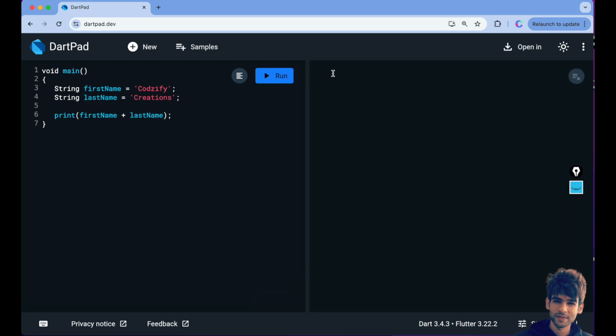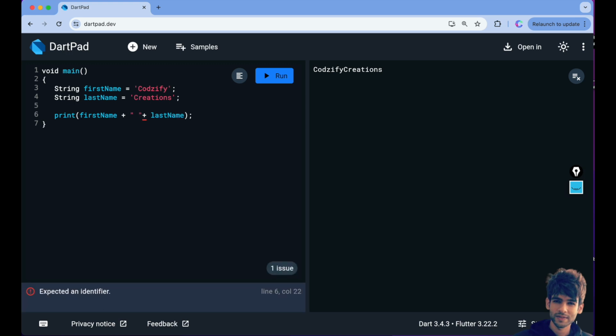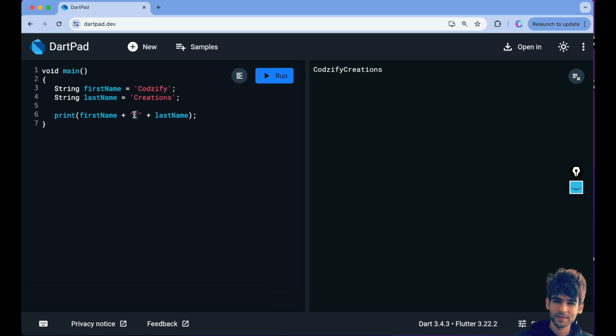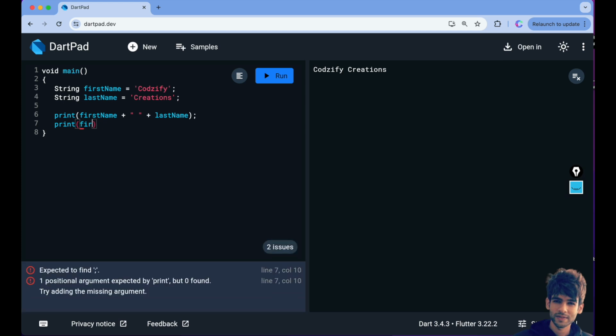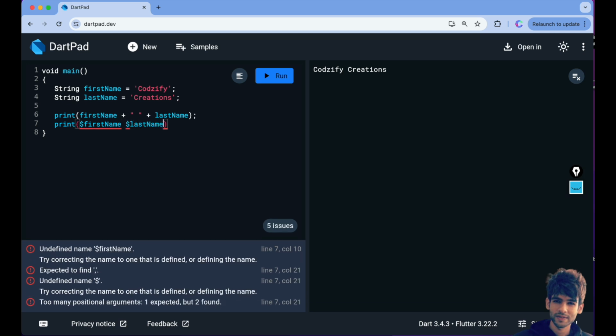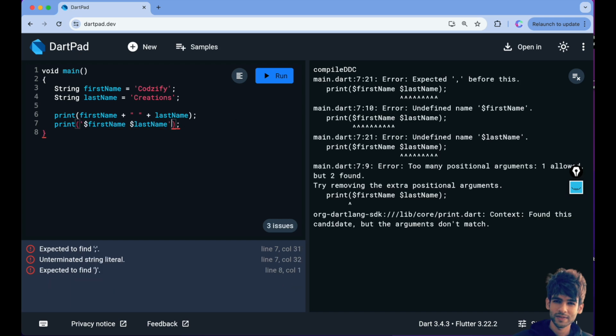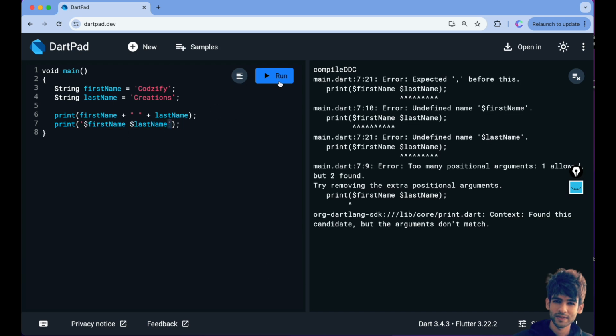Now if I run this, you can see both the strings will be concatenated, but the space between the two hasn't been added here. So for that you can use a space symbol. You can use a space inside double quotes, and this is how the space will be added here. Okay, now this is string concatenation, but you can do it this way as well, like firstName. I will use firstName and I will use the dollar symbol and lastName like this inside single quotes.